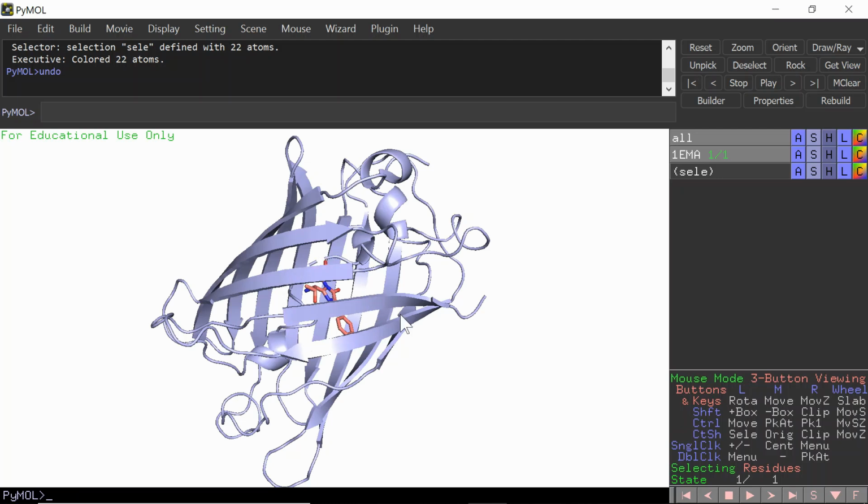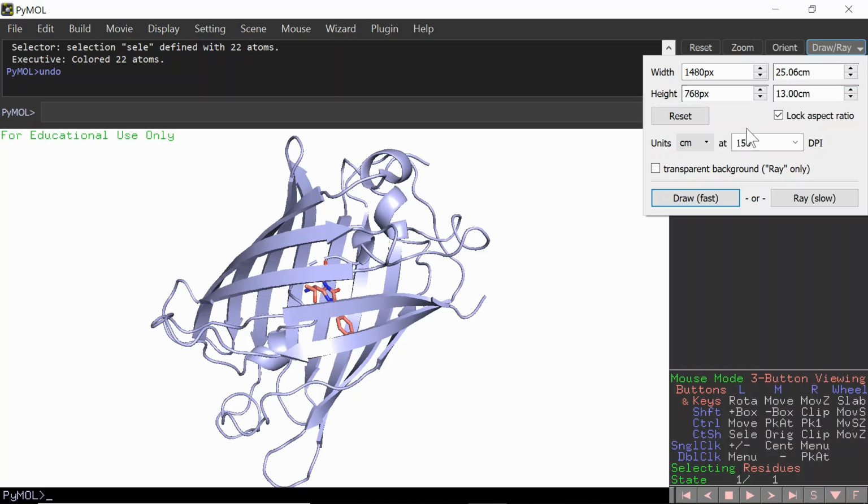Now that the model is appropriately posed, we can render it. At the top right of the screen, you will see a button that says Draw/Ray. For quick images, we can use the Draw/Fast option. All this will do is take a screen capture of what is currently displayed on screen. For the best quality, however, we want to use the ray tracing option.